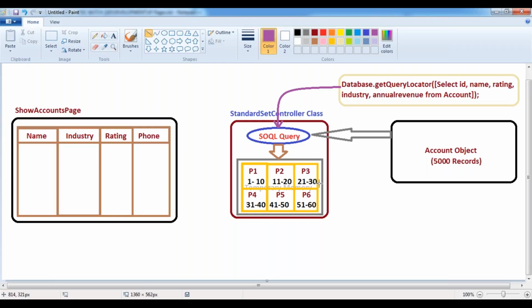We'll see how to pass how many records are to be visible per page. So it collects the records, places them inside the temporary memory, and divides them into various small pieces called pages. Each and every page will have a page number: page 1, page 2, page 3. Like that, the page number starts from 1. Each page has a specific number of records, 10 records, 10 records, 10 records. So totally, 6 pages are available over here.